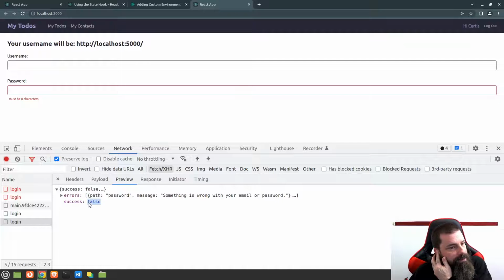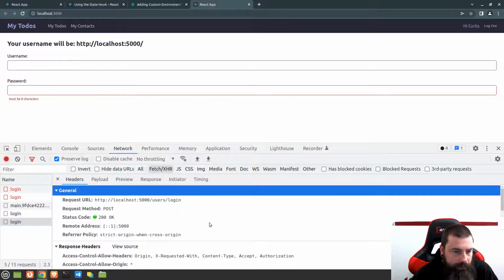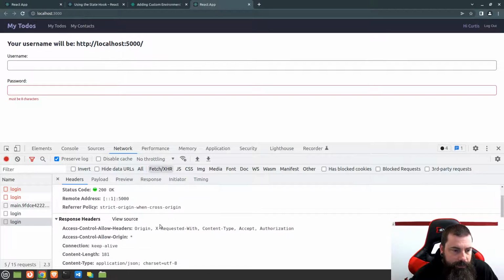Instead, we're getting success false back with errors that something's wrong with my email or password. And that's because we don't actually have a user yet in our database. So this is actually looking good. This is what I expected to get back. So because this is working, and if you look at the headers here, it is making the call to the localhost 5000, and then it adds that user login to it.